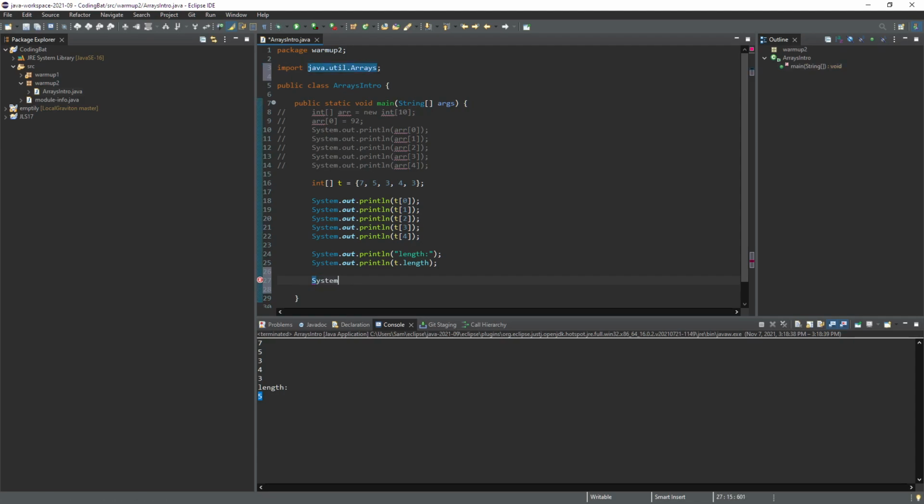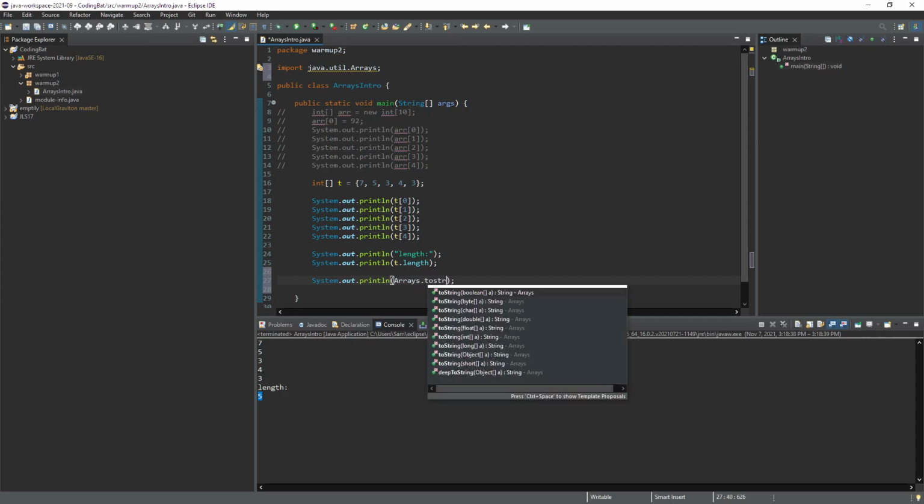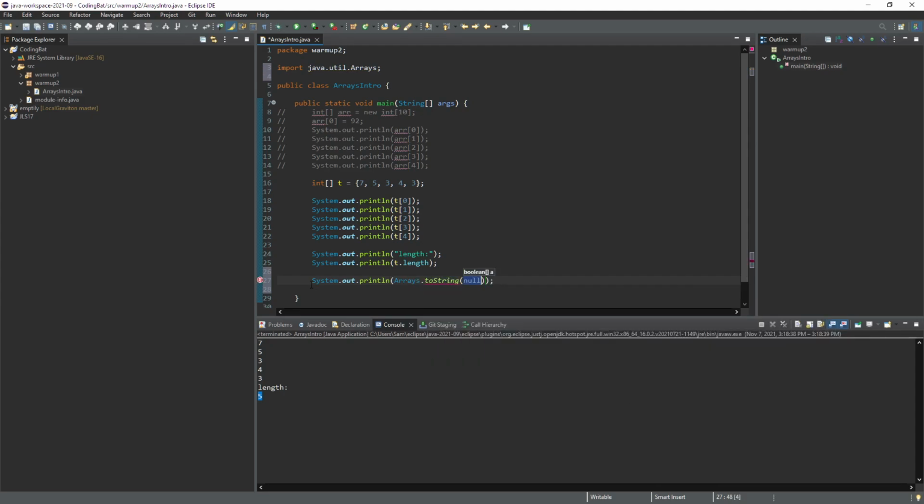And one of the useful methods on the Arrays class is this method called Arrays.toString. If you use this function and you pass it an array such as t, it will give you a nice pretty representation of the array as a string. See? This line here is a nice, just one line string representation of my array. So this is a convenient method if you need to print out an array. You can do it like this.